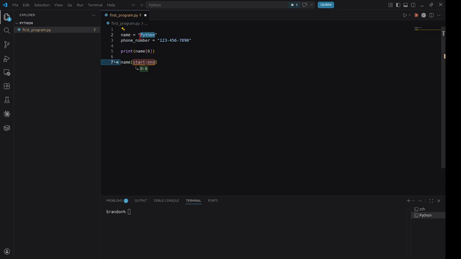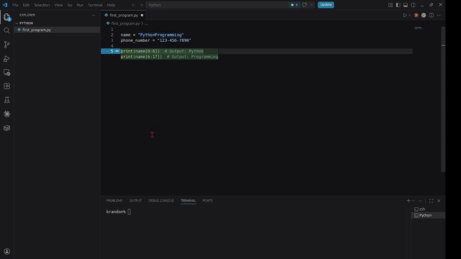Okay, let's change this variable again. Let's just say Python programming over here. Okay, so P is index number 0, Y is 1, T is 2, H is 3, and so on. Okay, so let us print this.